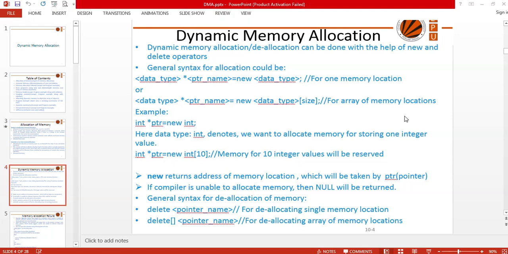In C language, we were having malloc, calloc and realloc for allocating the memory and free for deallocating the memory. But here we have operators. In C language, we have functions, but here we have operators. Two operators we have, new and delete. Now, what is the benefit of operators? Operators work faster as compared to functions.